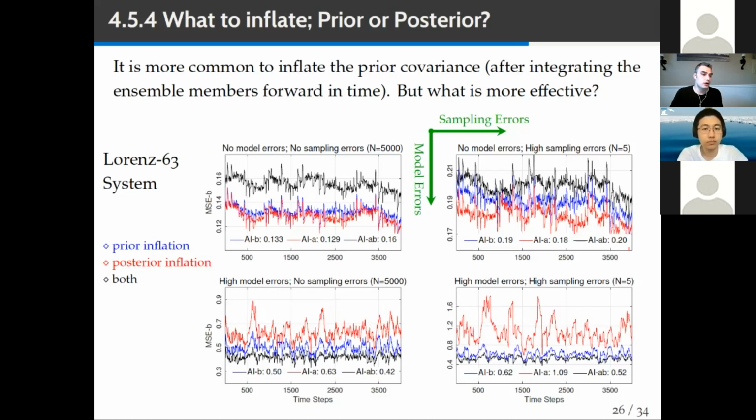And you see that without model error and with no sampling errors, really posterior inflation is the best in here. As we add some sampling errors, posterior inflation is still the best, beating prior inflation. And in both cases, doing both prior and posterior inflation actually gives you the worst results. So it looks like you're injecting unnecessary uncertainty in the system when you don't have a lot of model errors.